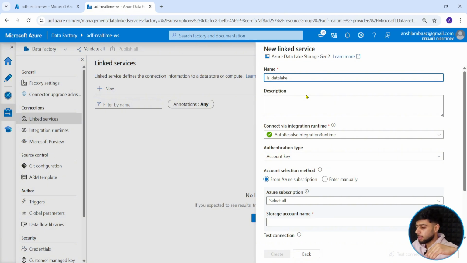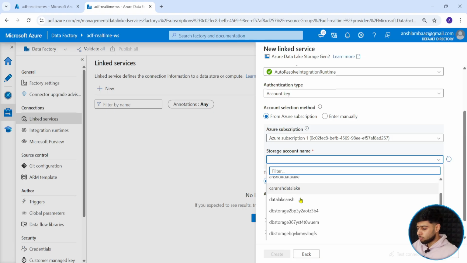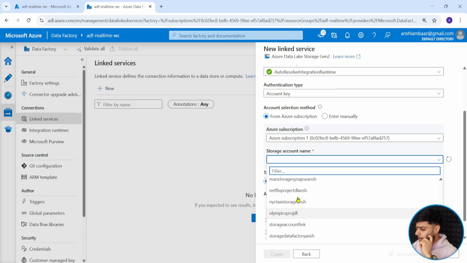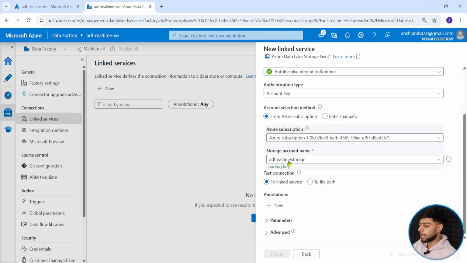Good. Now we just need to pick the subscription. We just have one subscription. Then the storage account name, which I need to find. I think this one, ADF real time storage. Yeah. So I will simply click on test connection.